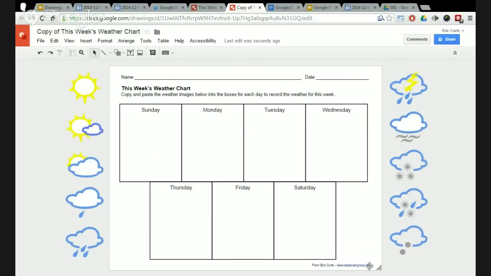That main area here, what you'd call the canvas, that is what you would see if you were to download or export or embed your drawing somewhere else. People would not see the things off to the side, but what's nice is you can still use that area to hold things. So in this case, what I've done is I've put in a bunch of icons of different weather, and this is this week's weather chart. And the idea is that the students would copy and paste images from the side over into the different days to keep track of the weather.